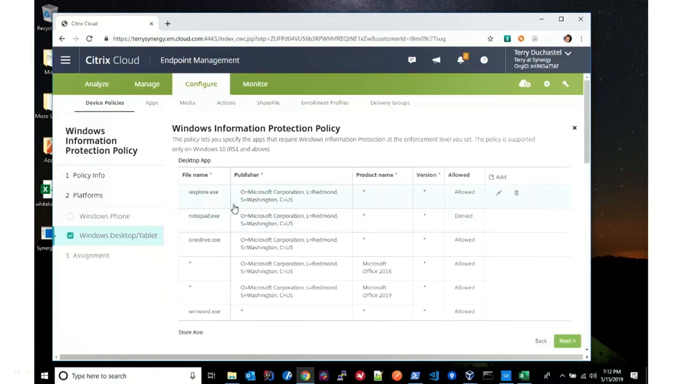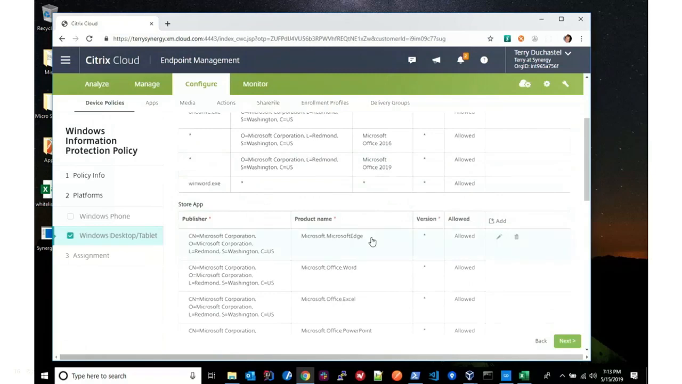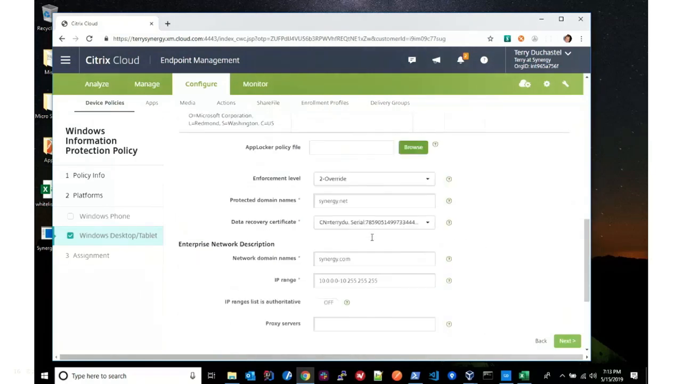There's three options: allowed, denied, and exempt. Allowed means that they're allowed to access customer data. Denied, for like Notepad, for instance, means that they're not going to be able to open up customer data. And then exempt is a terrible name. It means read-only.